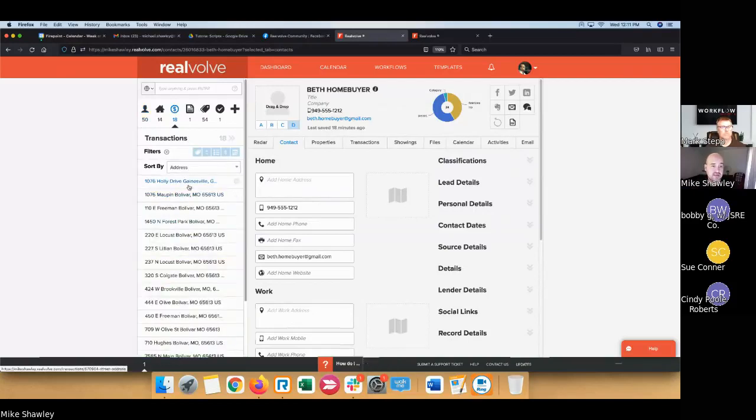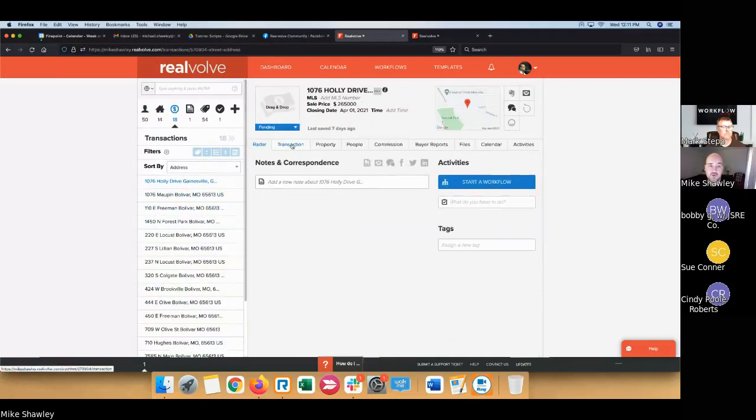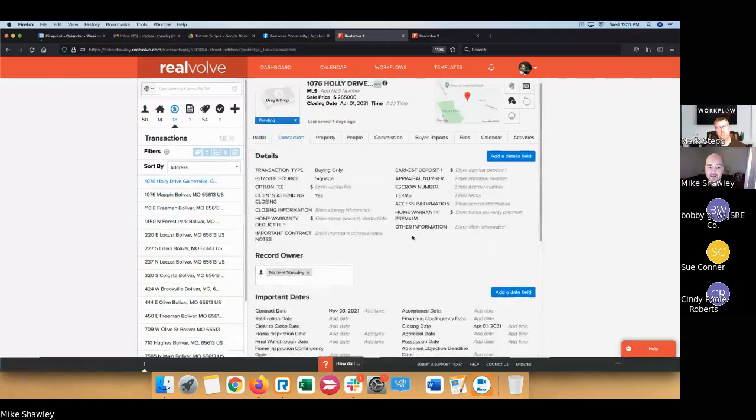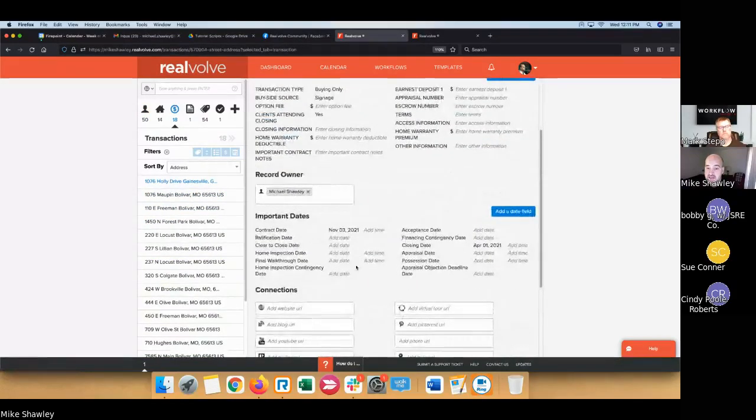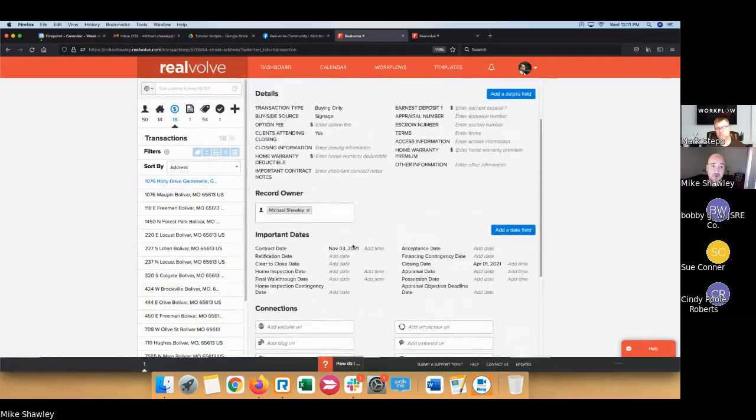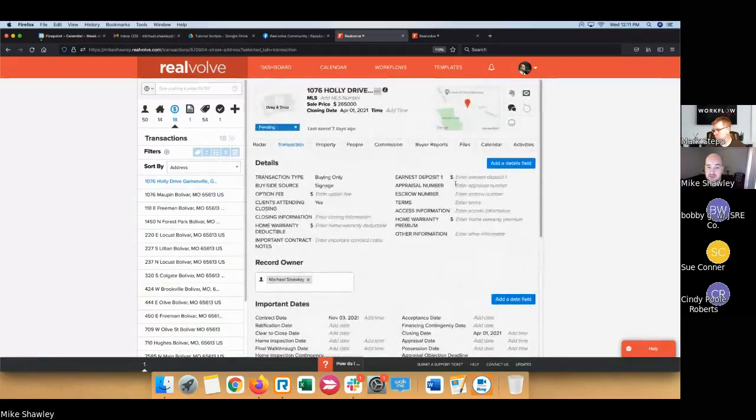So, just as an example, if we were to go into a transaction now, let's go to 1076 Holly Drive. We'll go into our transaction tab. Any of these important dates that I would fill in, like the closing date, or any of this information, for example, like earnest deposit 1. Let's say earnest deposit 1. How much is that? Yeah, so earnest deposit 1 would probably be about $2,500, right? I could have the information that I just input into earnest 1 automatically fit into a merge field if I choose.